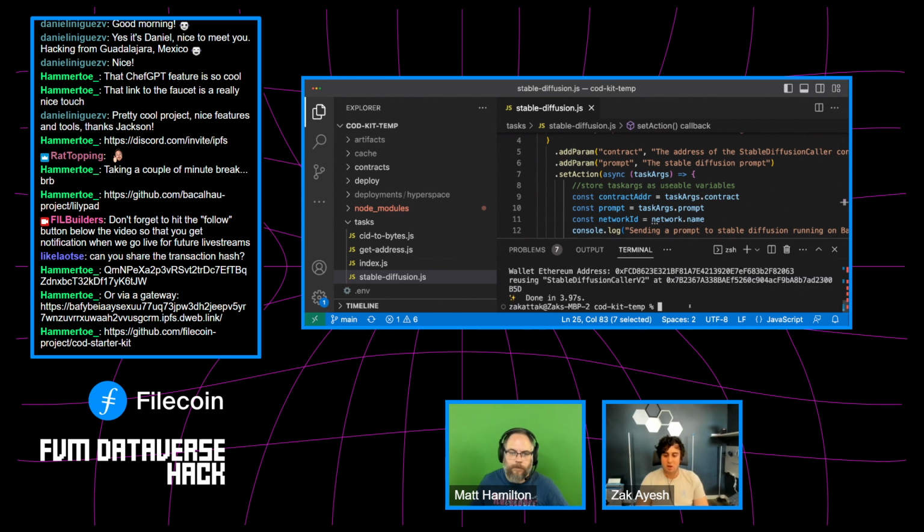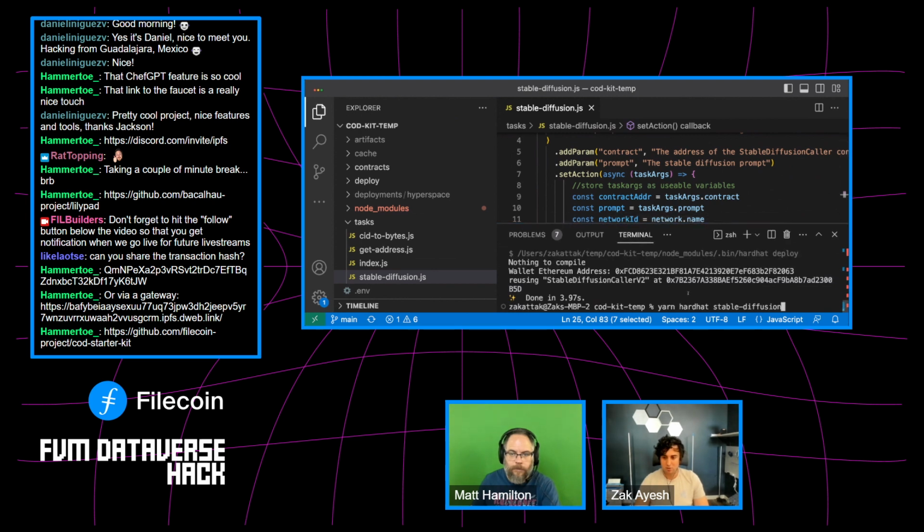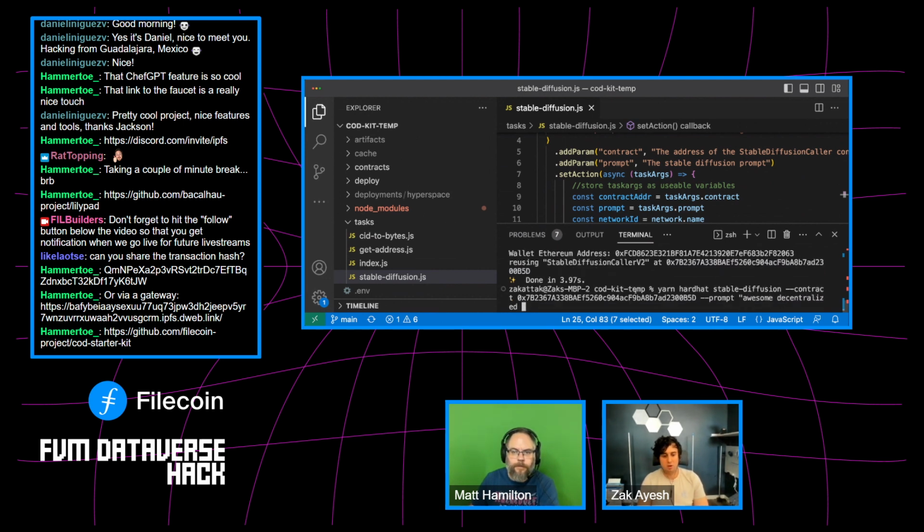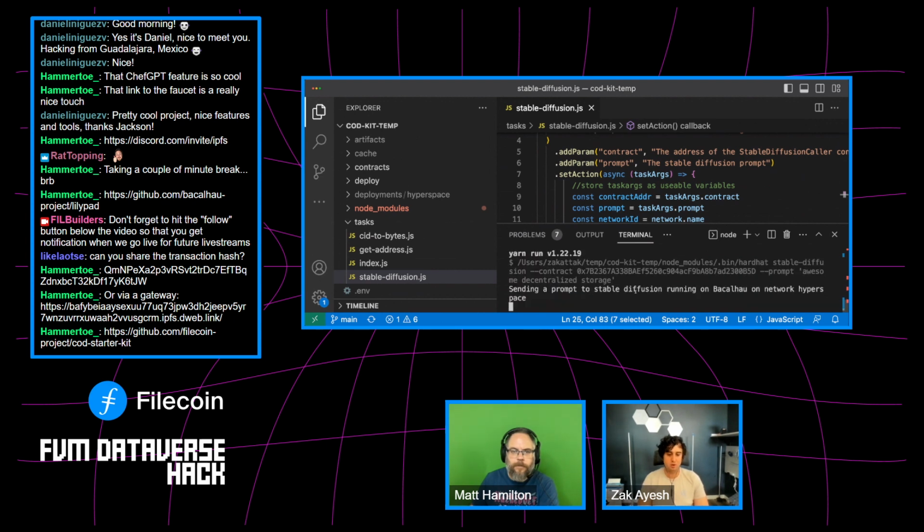So if I was to call this, I'll do yarn hardhat stable-diffusion. We'll do --contract, and we'll call this contract. We'll do --prompt and do awesome decentralized search. Enter. And you see it's going to say sending a prompt to Stable Diffusion running on Bacalhau on network Hyperspace. And yeah, this will go through. And again, 30 seconds to get included, 30 seconds to execute. Bacalhau does it, returns everything just like we showed you on Remix. Well, this is done in Hard Hat now.